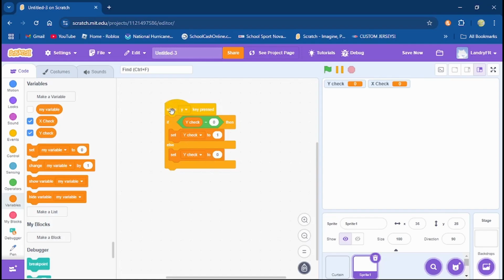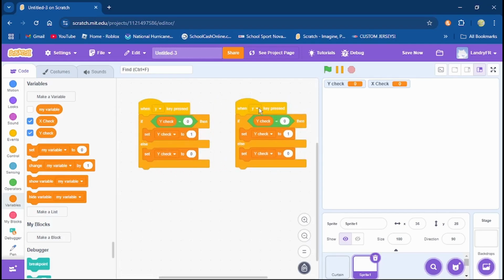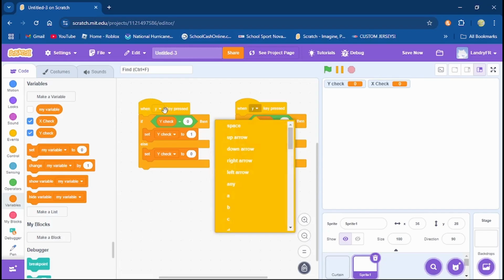All right, so now when I press the Y key, it's going to be on. So let's right now see, it's on. And if I press it again, it's off, on, off, on, off, on, off, on, off. And that's your light switch, basically, by pressing the Y key. So again, to do the X, instead of redoing all that code, I'm just going to duplicate it, right click and duplicate. I'm going to change it to when the X key is pressed.